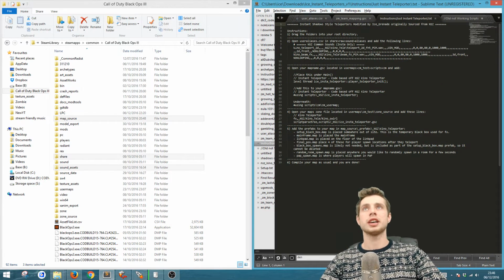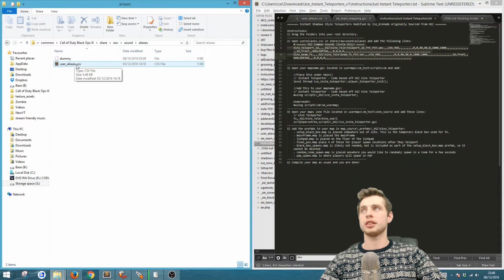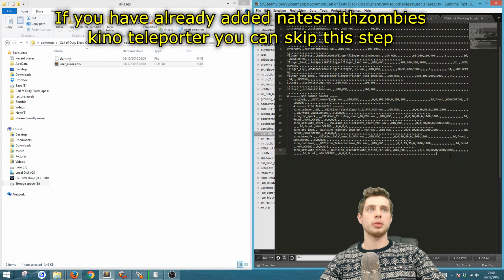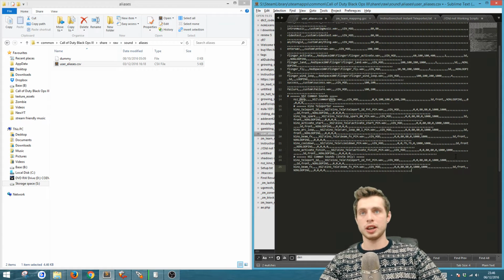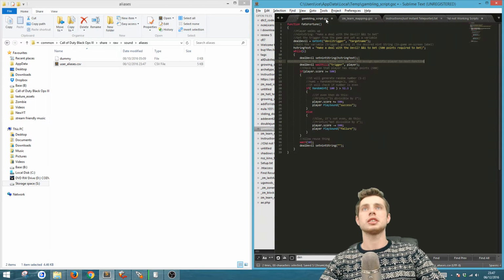The next thing you want to do is copy these lines and go to your user alias. To get to your user alias, you go to share, raw, sound, aliases, then user aliases, and open it up with a double click. I've already got all of them here, but what you're going to want to do is click at the very last comma, do a new line, and then paste in there and do them here. If you've already got these like I have here and here, then you don't need to do this step, you can undo it. But yeah, paste it at the end and save, and we can close that file down now.